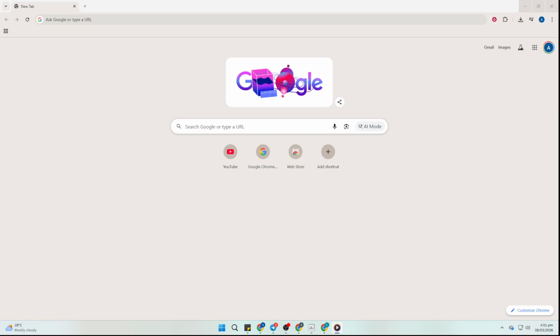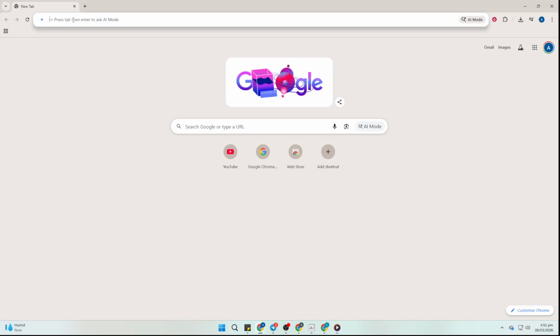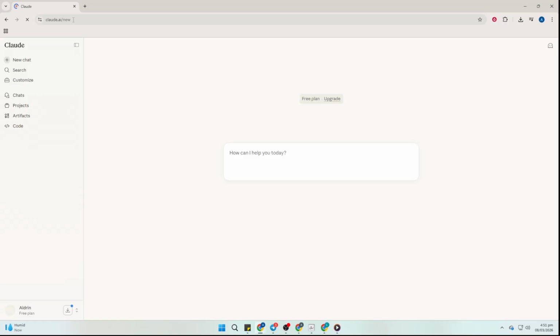In this quick tutorial, I'll show you how to upload pictures in Claude AI. It only takes a few seconds, so let's jump right in. First, I'll open my browser and go to the Claude AI website. Once the page loads, I'll sign into my account if I'm not already logged in. After signing in, I'll land on the main chat interface.